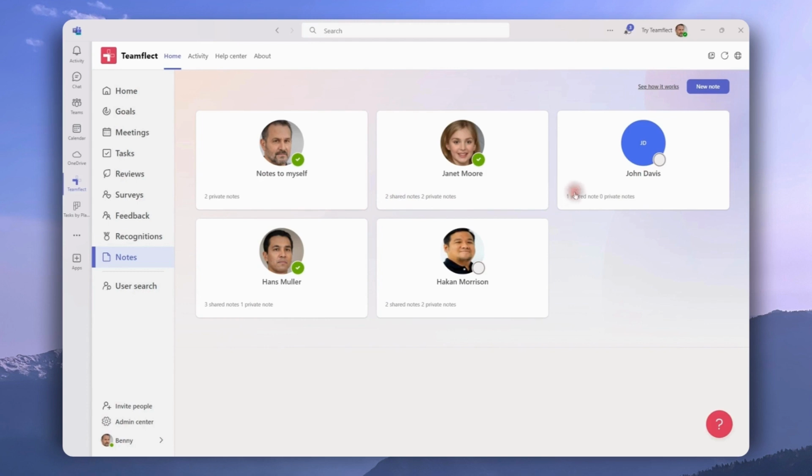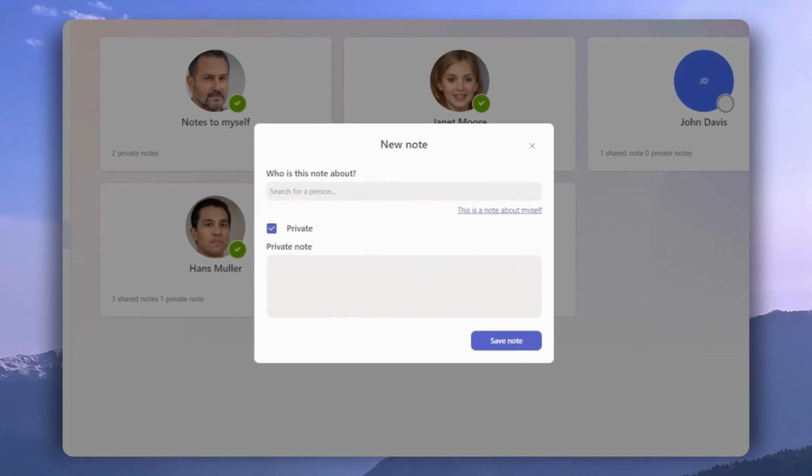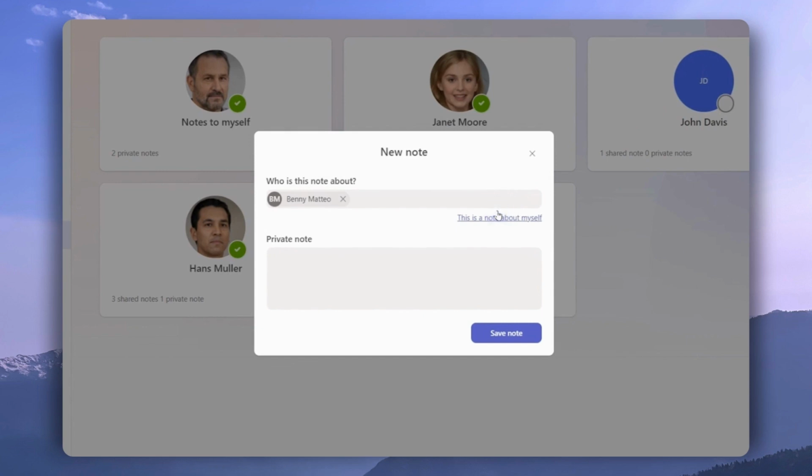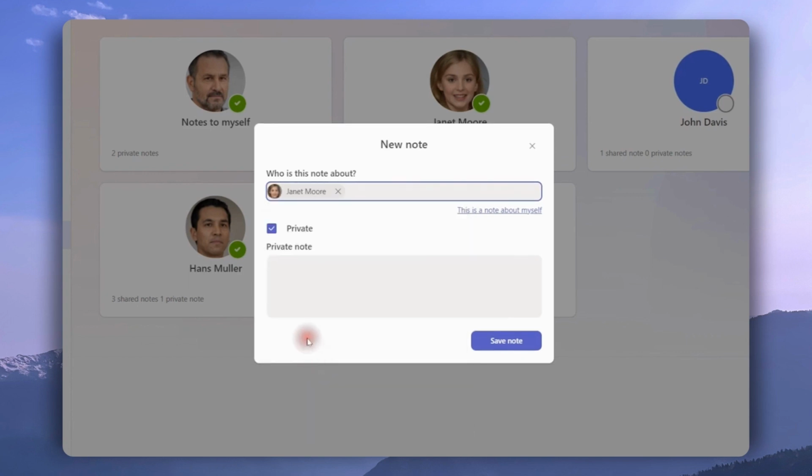If we want to create a new note, all we have to do is click New Note on the top right corner. If we want to take a note about ourselves or to ourselves, all we have to do is click right here. Or if we want to take a note about someone else, all we have to do is click on their name, like so. If we want this note to be private, we can click here, or if we uncheck this box, it will be a shared note.